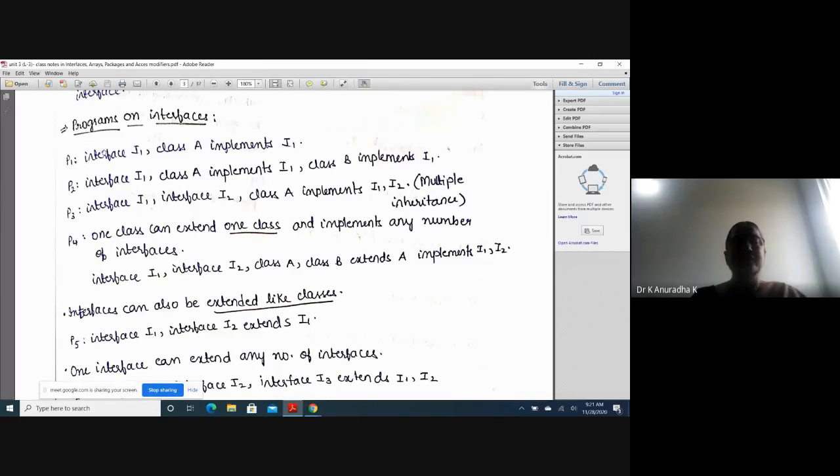Now, there are 7 ways to write the programs on interfaces. What is the first program? Create one interface. Next, take one class which implements that interface. This is the simplest program on interfaces. First define one interface with an interface name, and inside the interface write only final variables and abstract methods.